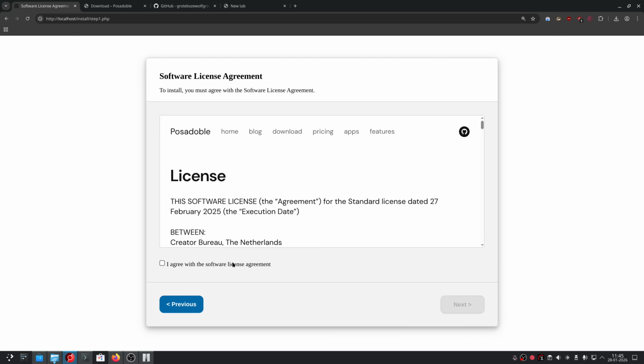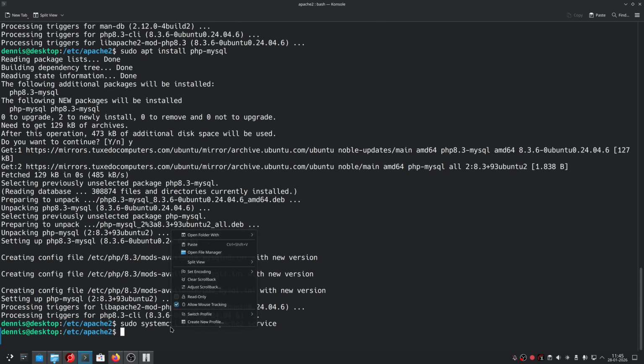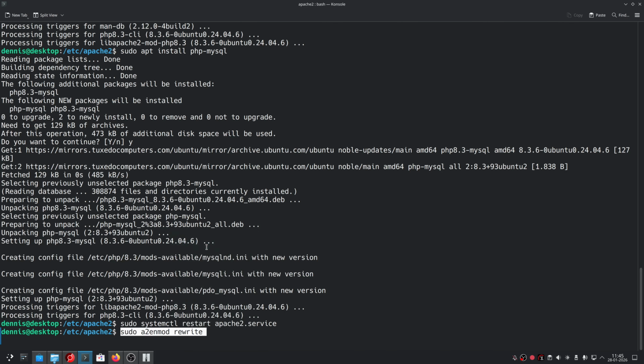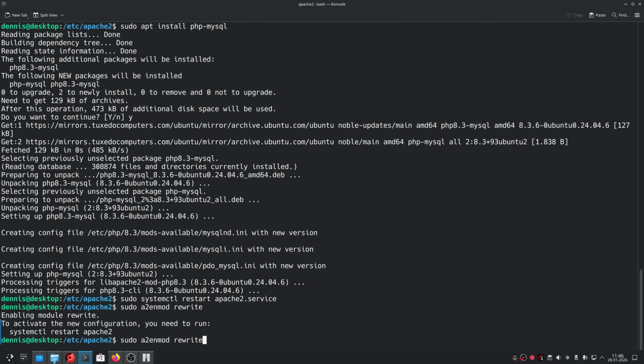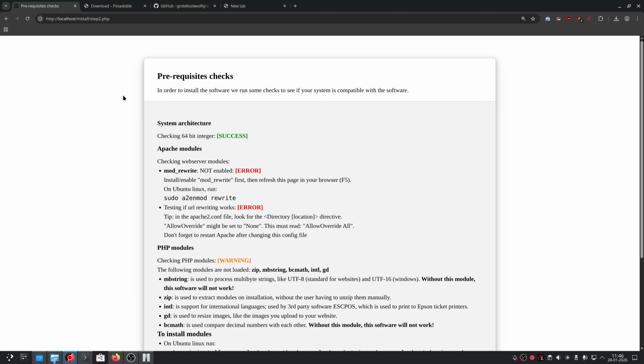Install, next. Now, yes, agree with the terms of the license. And here we have some prerequisites. We fail on a couple of fronts, so let's make sure that we get rid of those errors. Mod rewrite is not enabled. And we can do that in a simple way. Just copy this text. Let's go to the terminal and then paste this text. Let's restart the web server also.